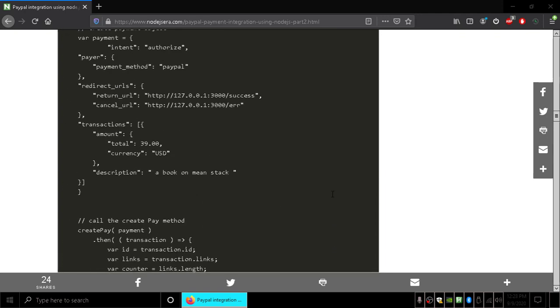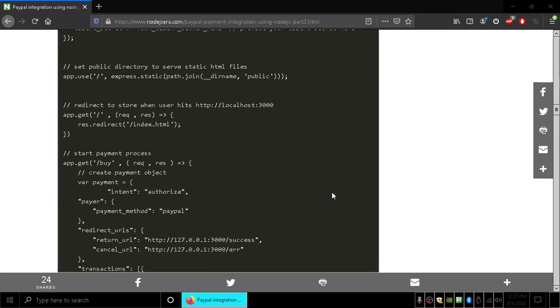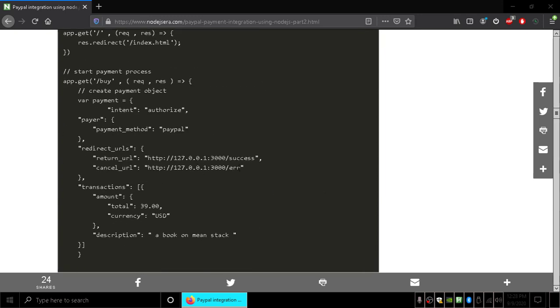So let's go look up buy again. So with buy, we have a request and a response. We have some redirect URLs. Return, cancel.